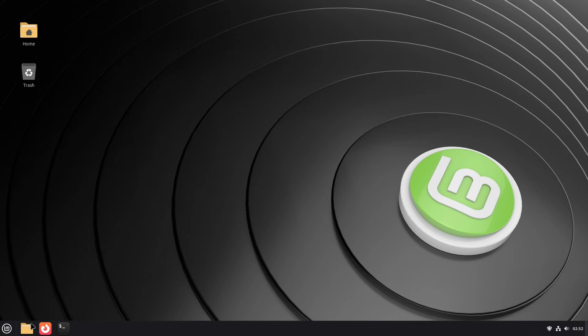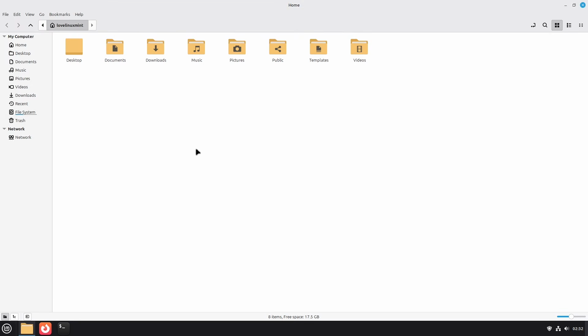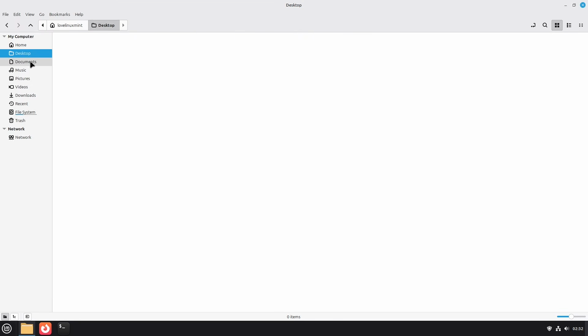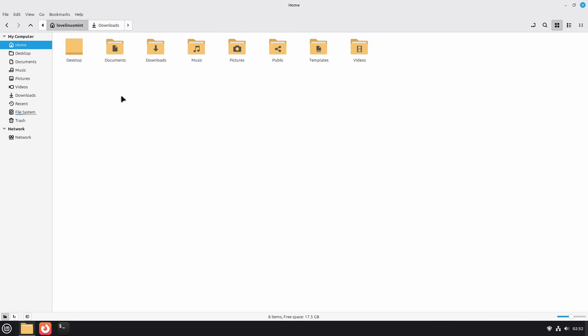We arrive at the File Manager, the equivalent of File Explorer in Windows. In Linux Mint, it's called Nemo. It looks familiar. You have the left panel with frequent locations, home, desktop, documents, pictures, music, downloads, trash. And on the right, the contents of the selected folder. Navigation is identical. Double-click to open, right-click for options, address bar at the top.